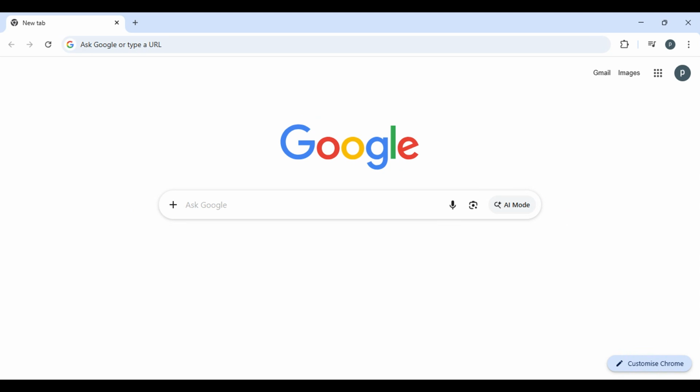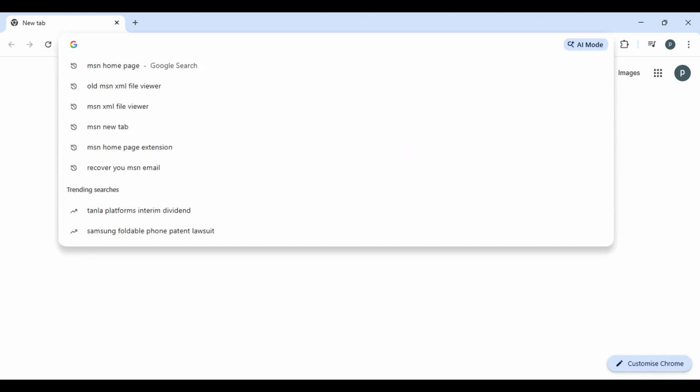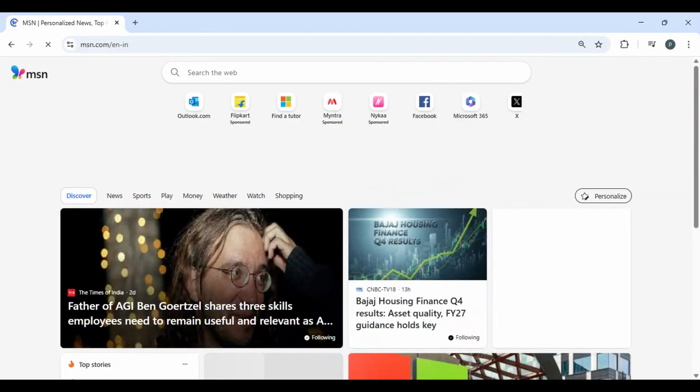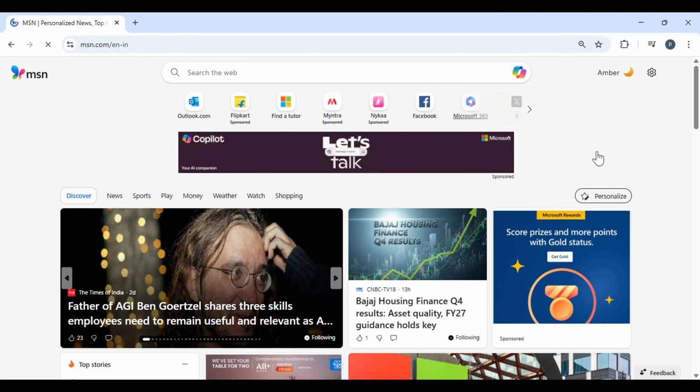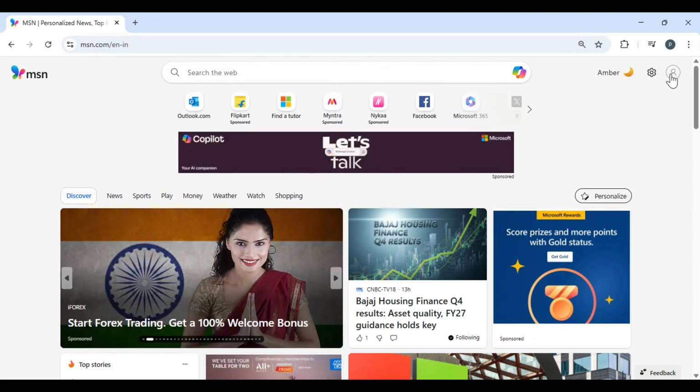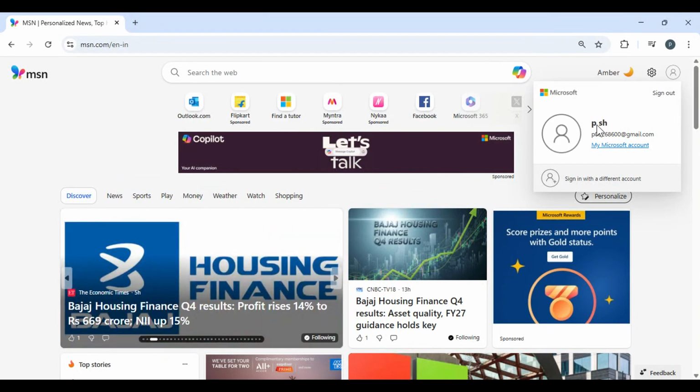Let's get into it. First, open your browser. You can use Chrome, Edge, Firefox, or any browser you normally use. In the address bar, type msn.com and press enter. Once the MSN homepage loads, look at the top right corner of the page. You should see your profile icon there. Click on that profile icon to open the account menu. From the menu that appears, click Sign Out.